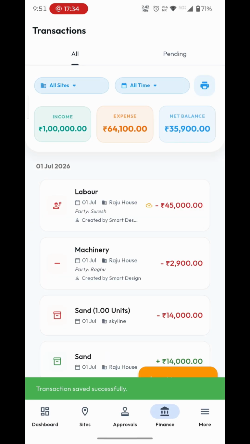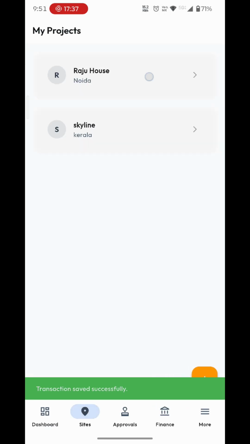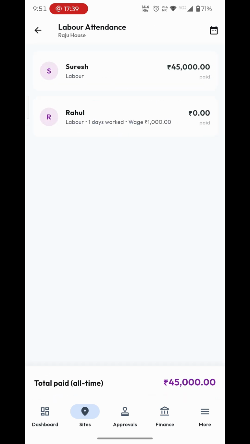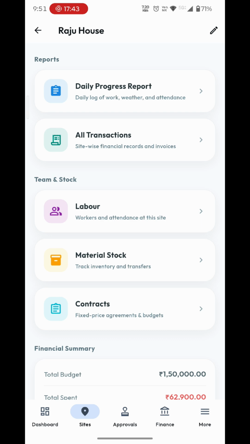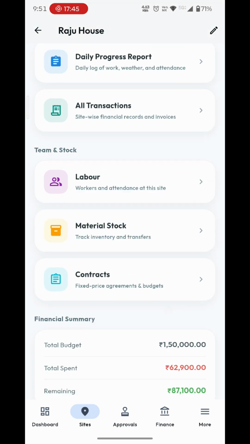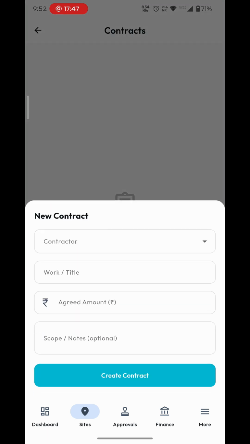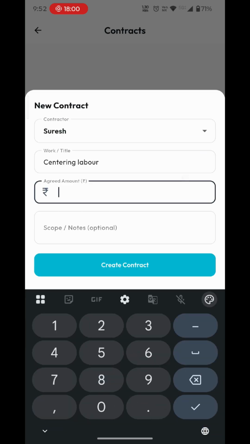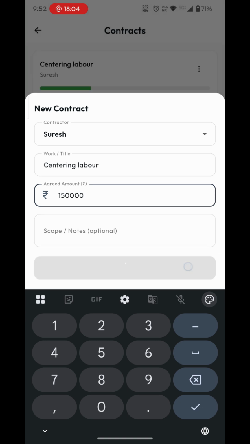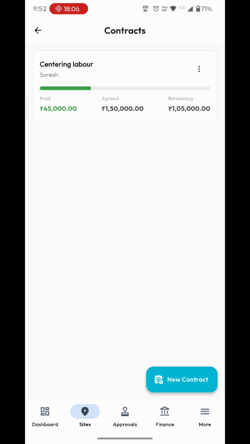Now, if we are making a payment to a contract labor, if we select the Site in the Site tab and then select labor, all labor payments related to that site can be seen in the Site tab. Similarly, by opening the contract section in the site, selecting New Contract, and selecting the contract labor, entering the contract amount and saving it, we can see how much amount was given according to the contract and how much amount is balanced according to the contract on that site.